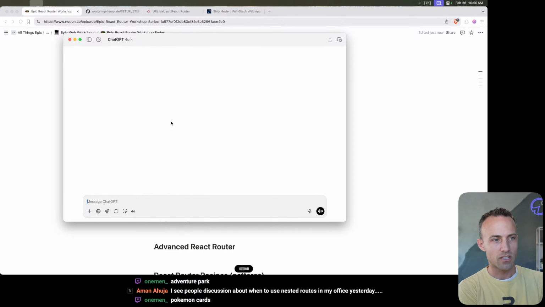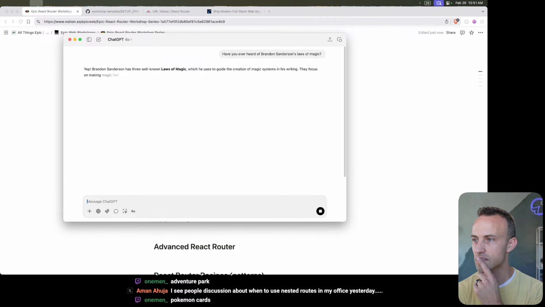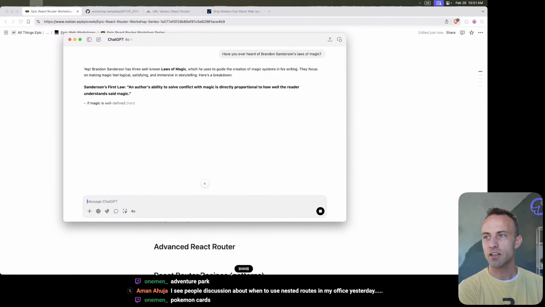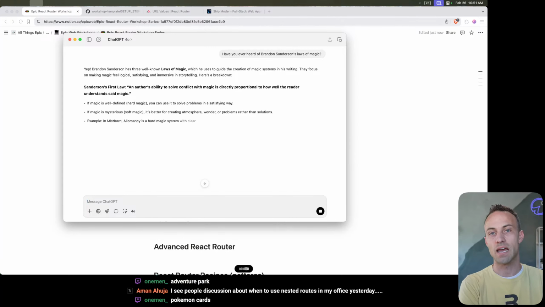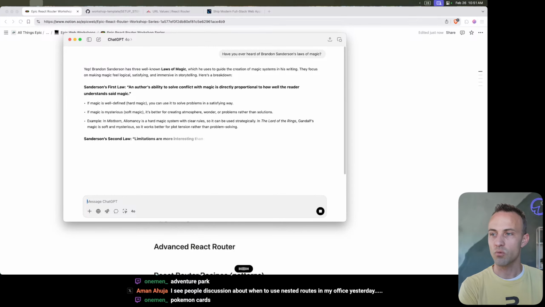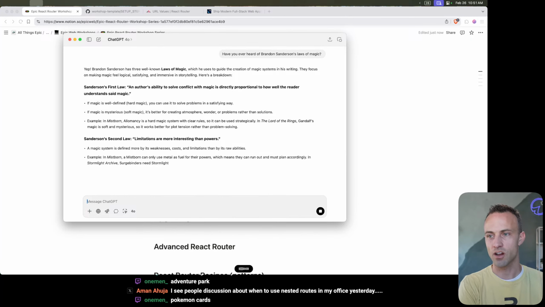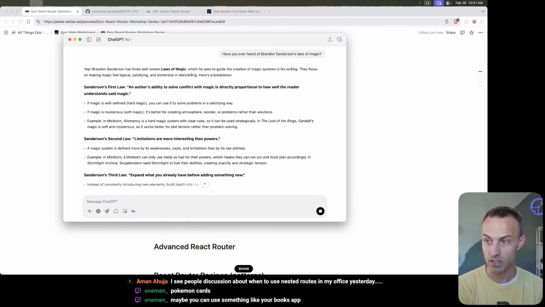Have you ever heard of Brandon Sanderson's laws of magic? Of course you have, but I just want to get that context. I am putting together a workshop series on React Router, and I want to have an app that we work on in the process of learning React Router. So what I want to do is build an app that helps people put together a magic system that follows Brandon Sanderson's 3 laws of magic.